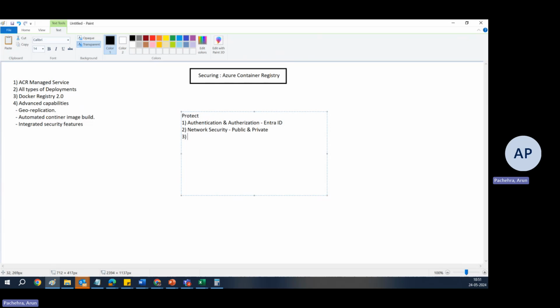Now we have secured who is accessing. We have protected how they are accessing. Now what they are accessing is something that we should be protecting, and that is our data. So by default, ACR automatically encrypts your data at rest. So at rest, it is encrypted by default.